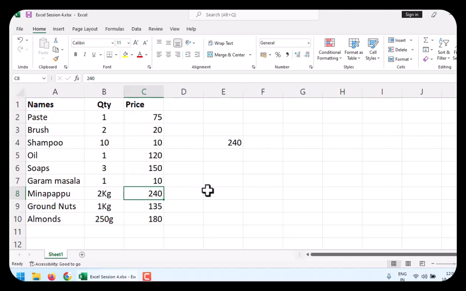Next, let's look at the minimum function. This function finds the lowest value in the range of numbers. By using this same set of numbers, let's find the minimum value.